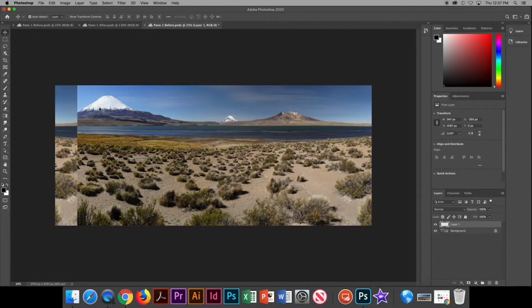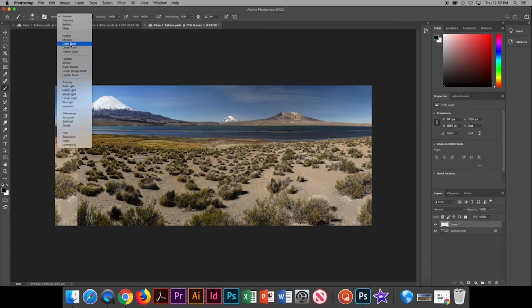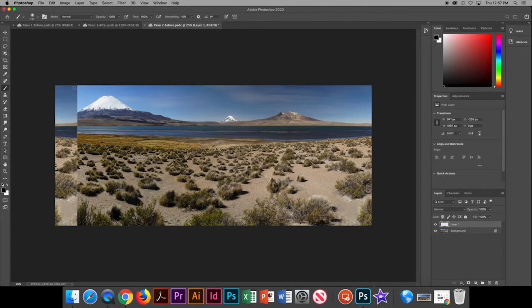Okay, next I'm going to take a brush, and the size of your brush is up to you. The default general brush is fine, and you want it to have 0 hardness, so a nice soft brush. You can play around with the modes for this step. Darker, I think, actually works pretty nicely, but you're going to try to match up the two sides and fool us into thinking that the sky is the same all the way through the picture.